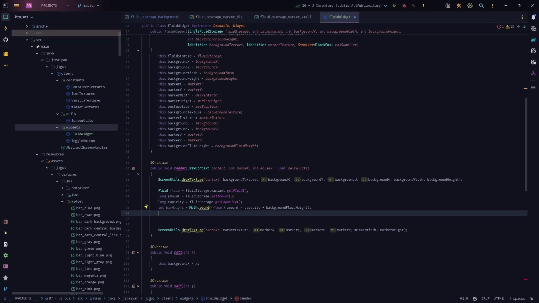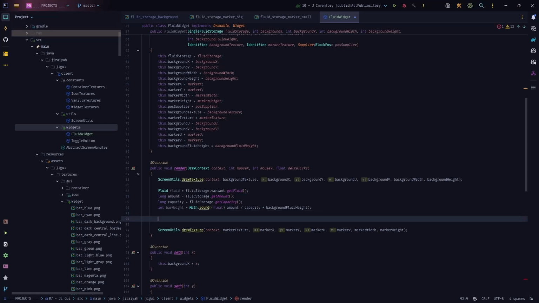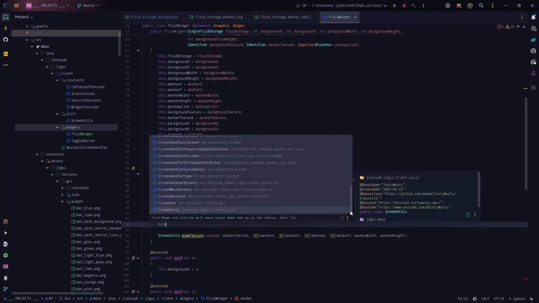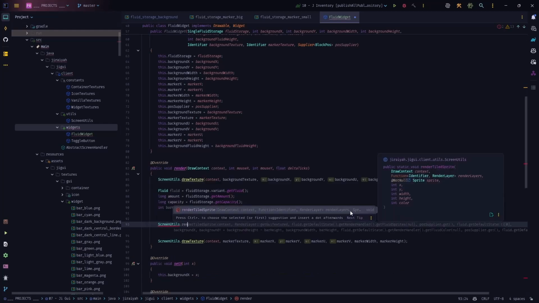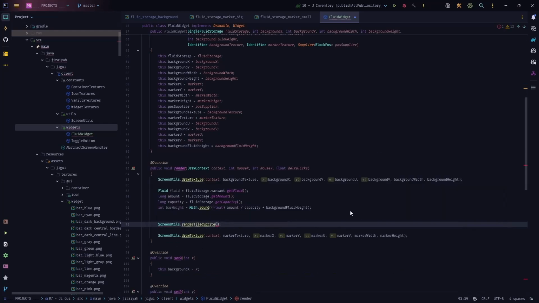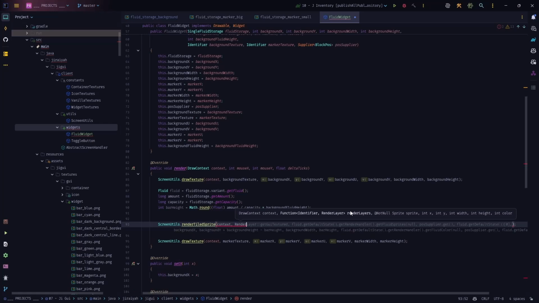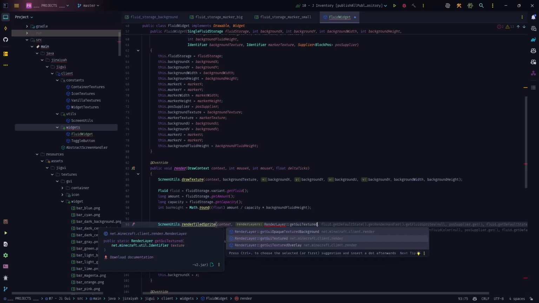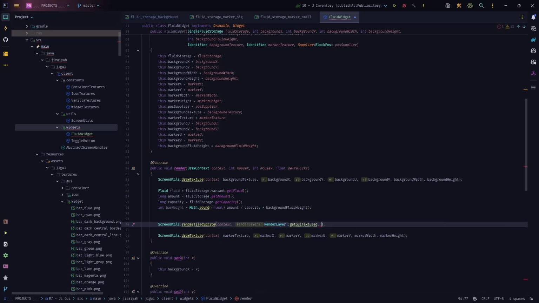Now that we have this bar height, it means that we know how high we want to draw the bar, and it's time to get the fluid sprite and everything ready to draw it, because drawing it is actually easy. We will say screen utils dot render tiled sprite, and here we will have a context, a render layer colon colon get GUI texture. Then we want the sprite that we want to draw. We don't have it, so it's still texture. Then here is the X.